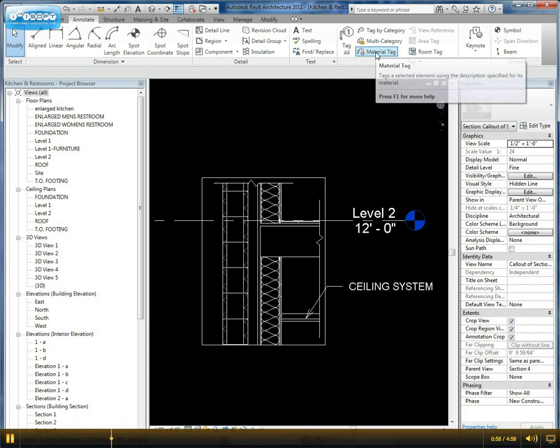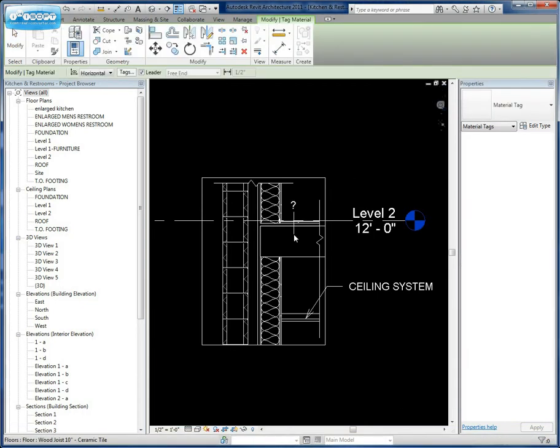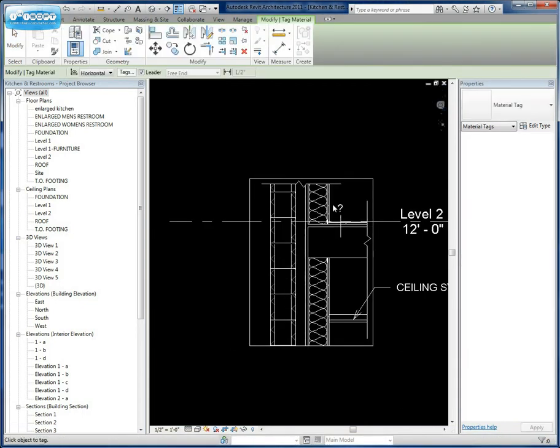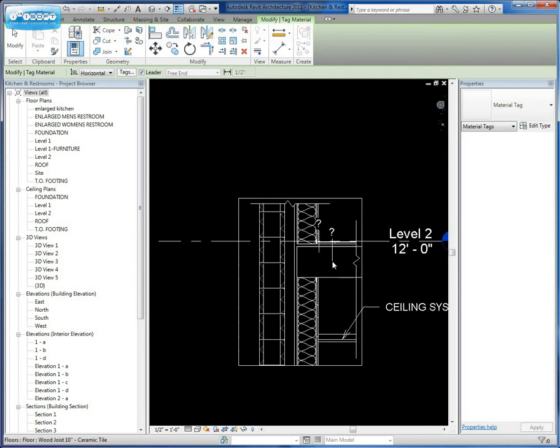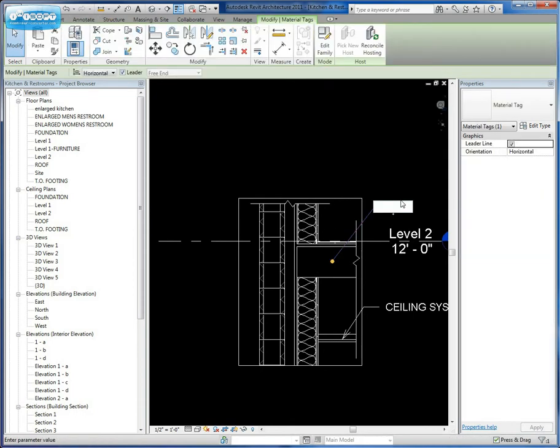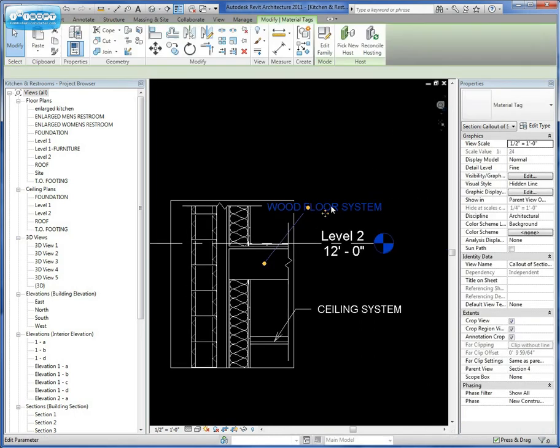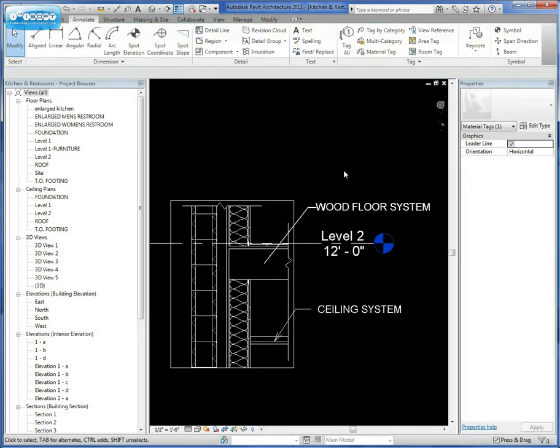The other type is the material tag. With the material tag, as you can see, some of the parts and pieces it finds, i.e. our interior finishes, things like that. But mostly with this, if we select this, we can bring it out here. And then once it's there, we can simply say what it actually is called. So if this is just a wood floor system, we can leave it at that. We'll go ahead and stretch this out.